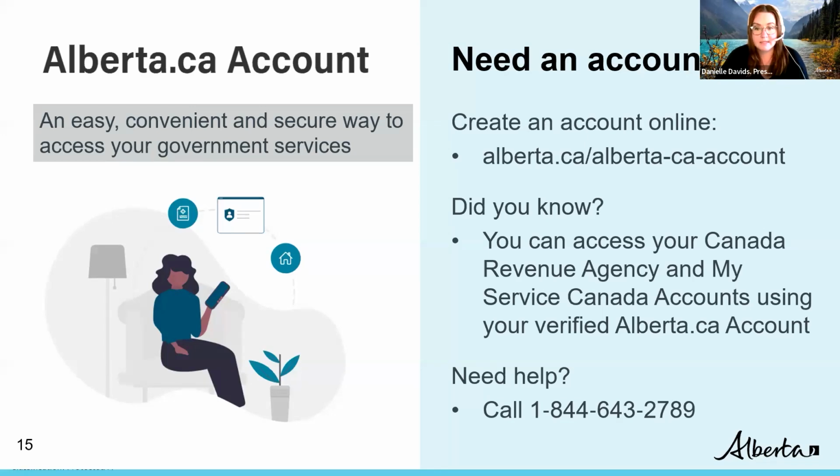A reference guide is available to help with the creation of an Alberta.ca account. It includes frequently asked questions and contact information for additional support. It also includes screenshots and information on creating this account, and that's available through the Alberta.ca webpage listed here on the screen.